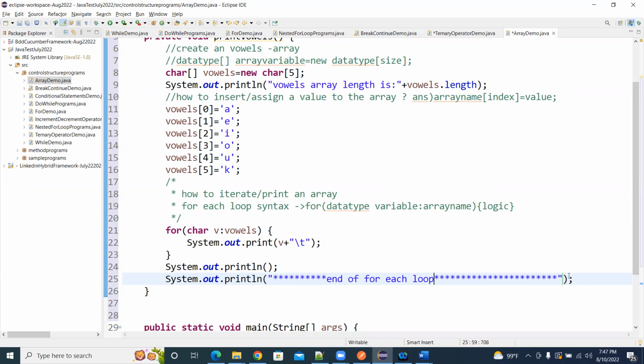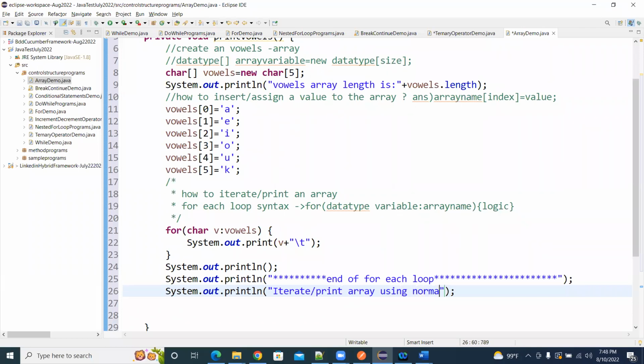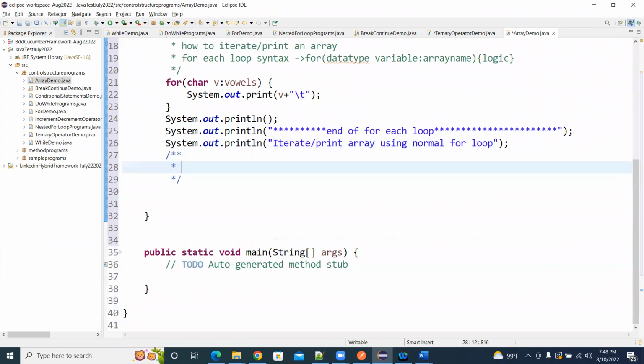That's it. So now I can start another way to iterate the array. What is the other way to iterate the array? Using a normal for loop. So iterate or print the array using a normal for loop. What is the normal for loop syntax?